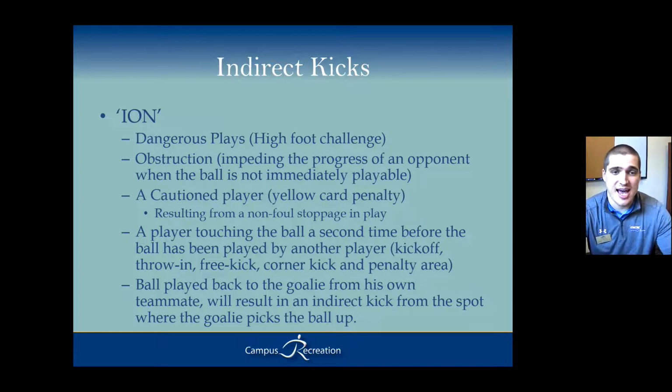So dangerous plays such as a high foot challenge. So even if there's no contact, but somebody is kicking up near the head or neck area with their foot, that would be a dangerous play, and that would result in an indirect kick. Obstruction, this one's a little bit harder to tell. The video that we have for you next, I don't think is obstruction.